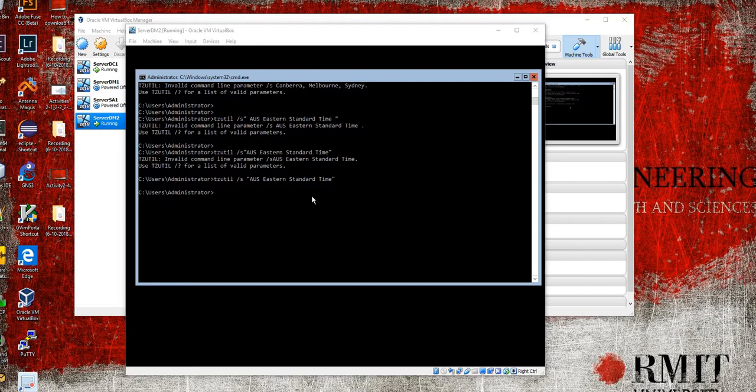If I want to verify the current time zone, I can type time zone utility, TZUTIL space /G. It gives me Australian Eastern Standard Time, which is good. So we've done up to step number 4 in activity 2.6.